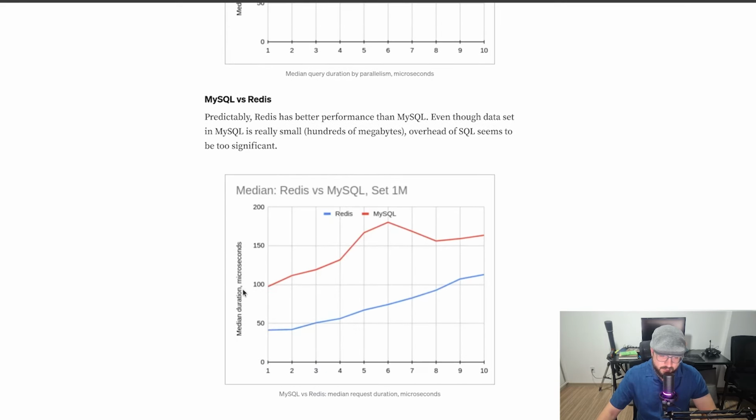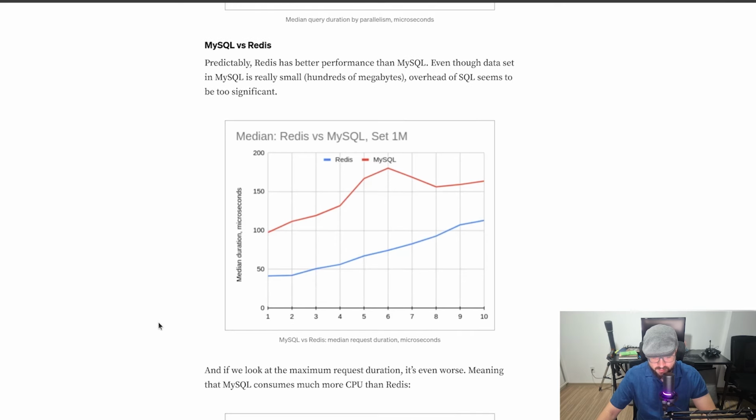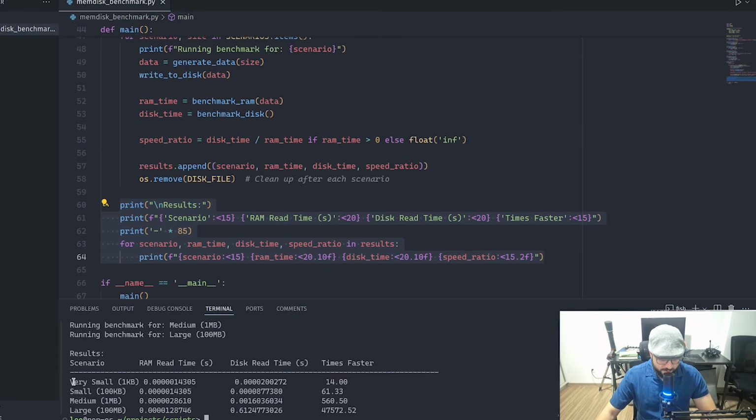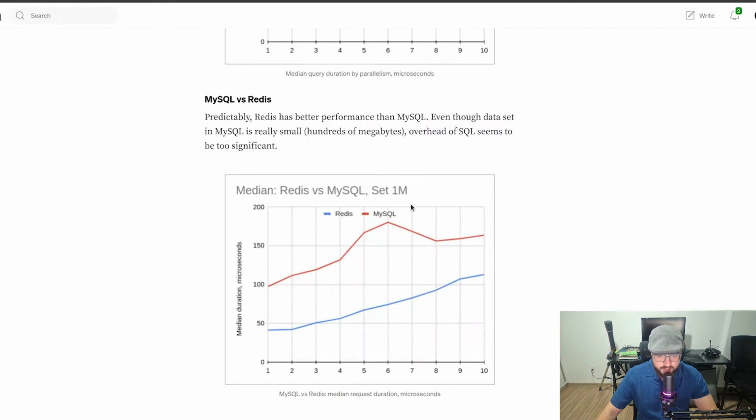So we have the results here. MySQL is, I think, more than 4 times worse than Redis. This is way better than our best case with small files. In the benchmark for the very small, with 1 kilobyte of data, we had like a 14 times faster improvement when reading RAM versus reading from the disk. And over here, this comparison between Redis and MySQL, it's around 4 times better. Redis is 4 times better than MySQL.